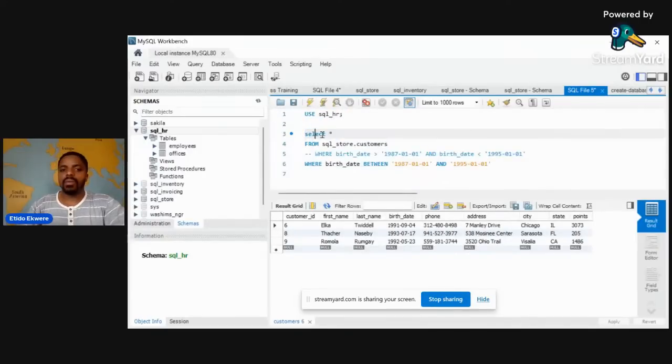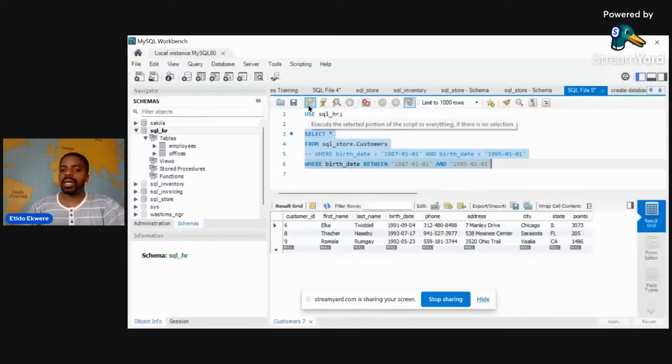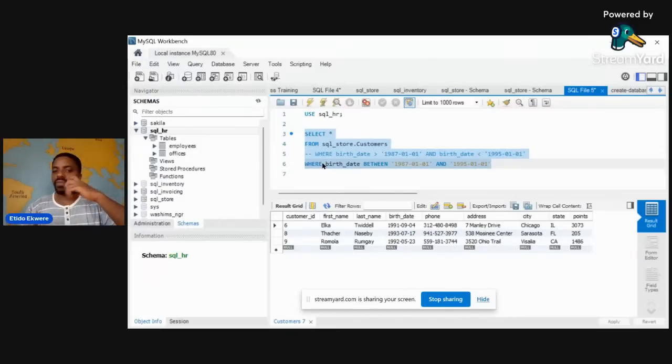Now, in as much as it is not case sensitive, a good rule is that all SQL methods or functions should be written with capital letters. Likewise, even if we turn this customer into capital C, it wouldn't change anything. The system will still read that and give you an outcome because it is not case sensitive. So we've introduced a new function called the BETWEEN function, and you see the BETWEEN function can actually replace the AND function.